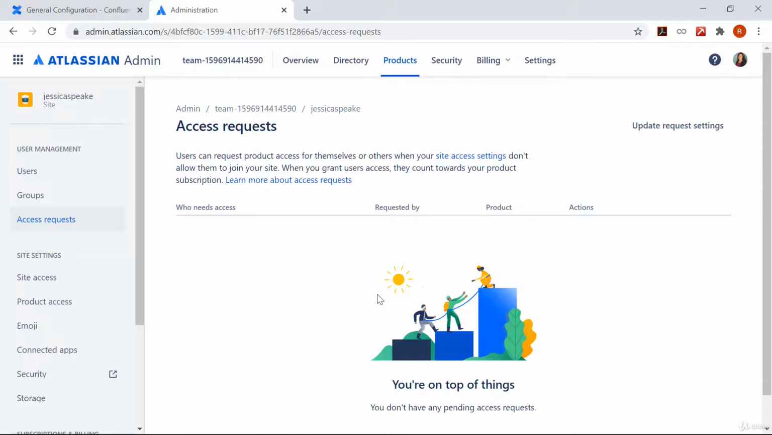And when you deny a user access to a product, you can send them a short message explaining why you denied the request. In case the access request was raised by the users themselves and is denied, they can't request access again. And as discussed earlier, when you grant user access, they count towards your product subscription. So that's all in this lecture. Hope you got a good understanding of how site access settings are done and how access requests are managed.